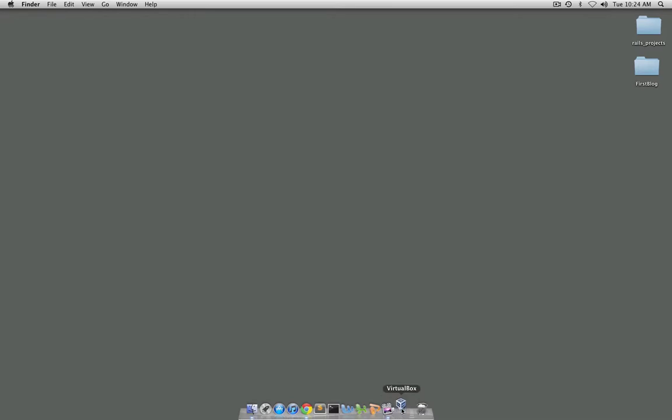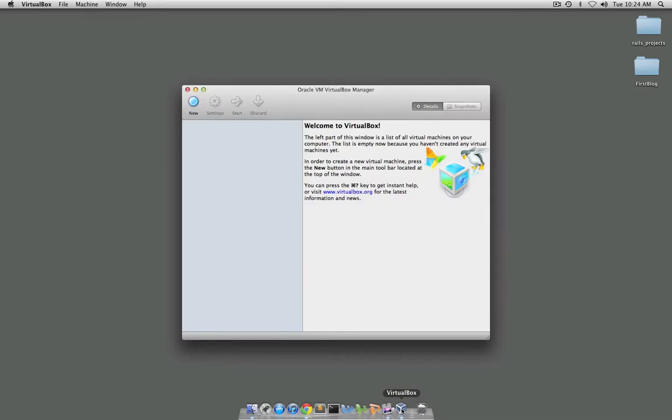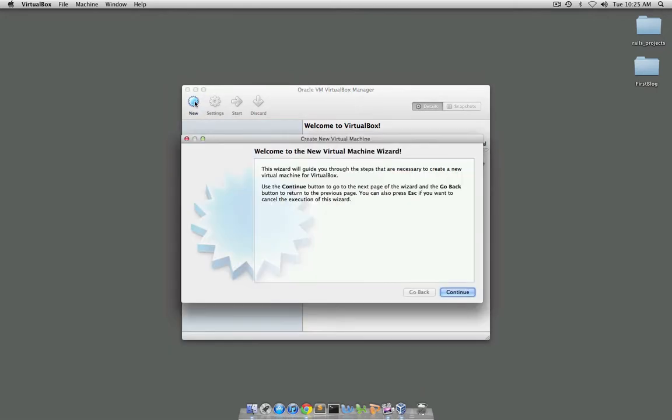So I'm going to launch VirtualBox to kind of create that computer within a computer feel. Again, it's just kind of a sandbox. And it says, welcome to VirtualBox. The left part of this window is a list of all my virtual machines. This is an empty list right now because I haven't created any virtual machines. So I'm going to hit new and create a virtual machine.